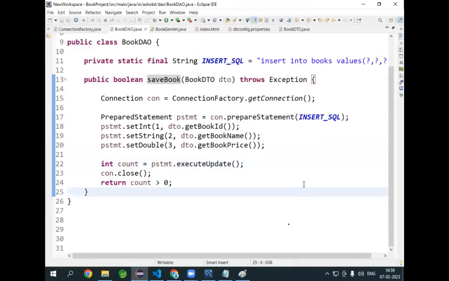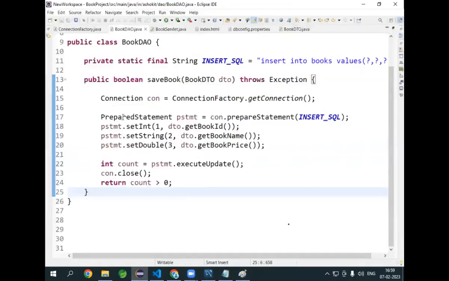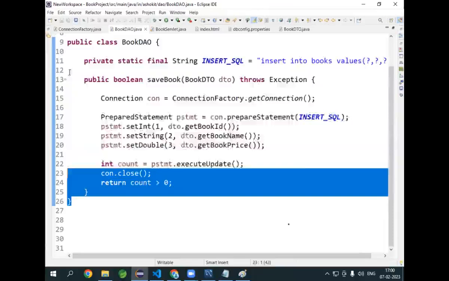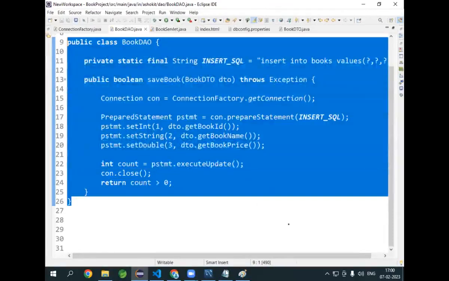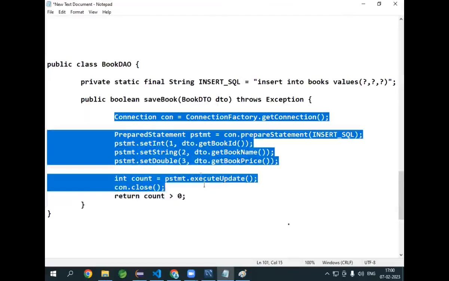I'm transferring the data from one method to another method by using DTO objects. Now, take the skeleton of the DAO. You don't need to write the complete logic, guys, just take the DAO structure. I'm not going to give you this code. This code you can write it.